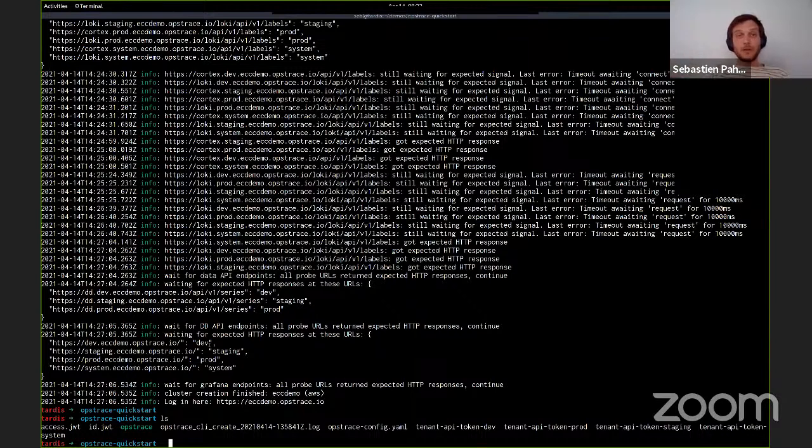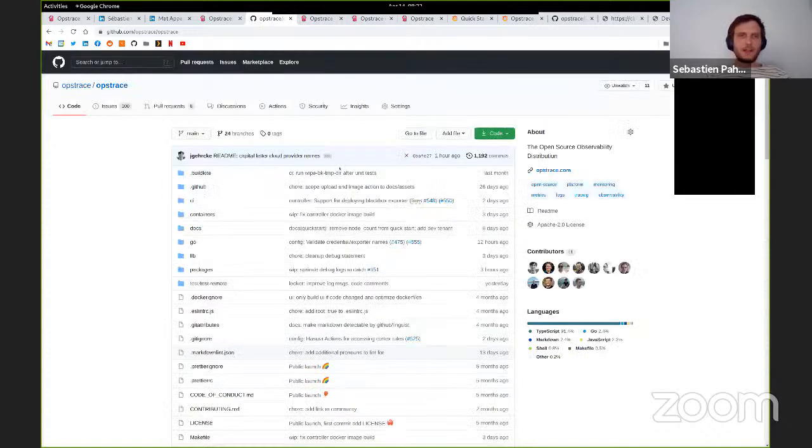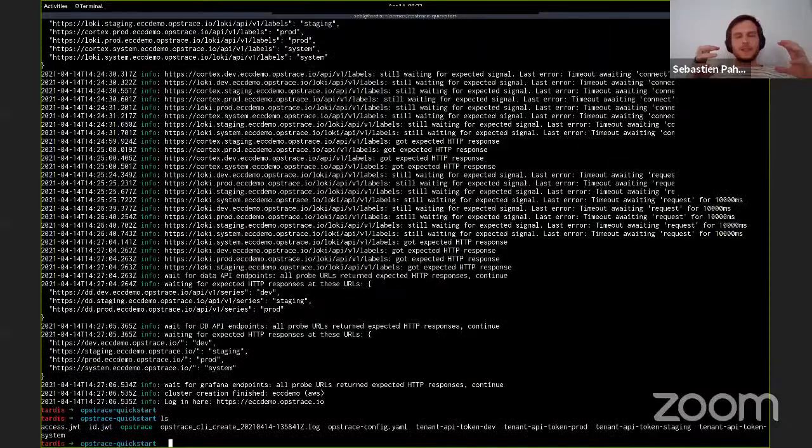So we're not deploying a bunch of Helm charts in there. We deploy one piece of code, and that's the repository that you can see over here. All the code is in there. Like I said, everything is open, but the controller gets deployed in the cluster and then starts deploying everything that is needed to run Opstrace.